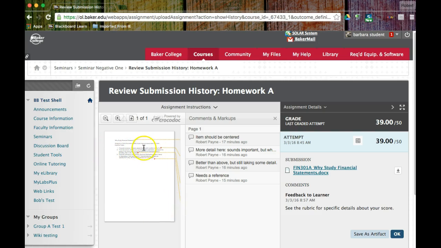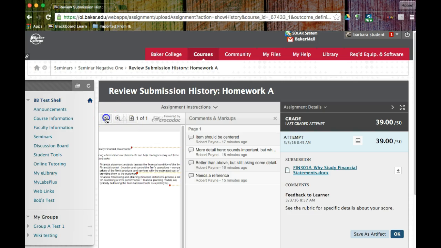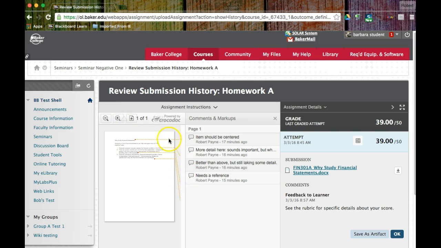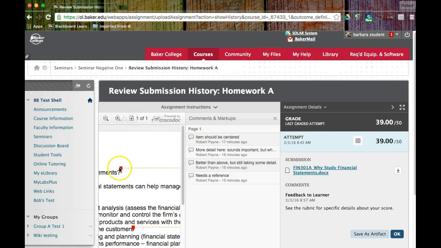So you will see that you have your assignment here. You'll also see that there are some comments over here to the right. You have the ability to kind of blow this up a little bit. You can also download it. For our purposes, we don't really need to worry about that. But each item here is correspondent to one of these little red marks. Okay, so one of these red marks here.